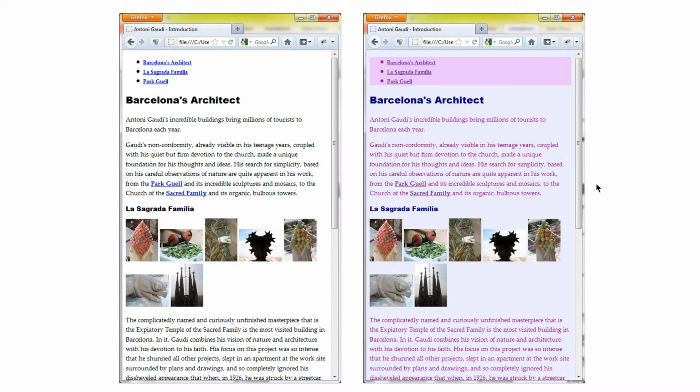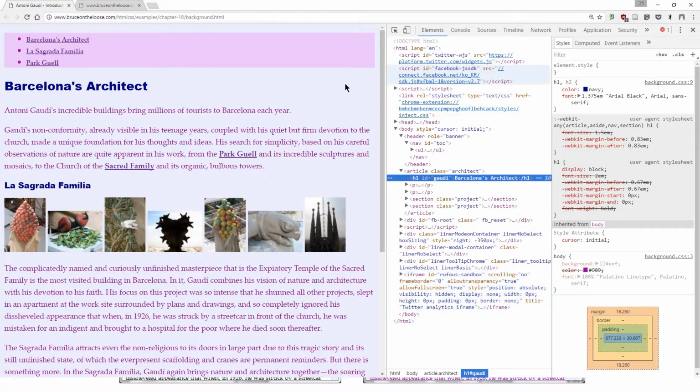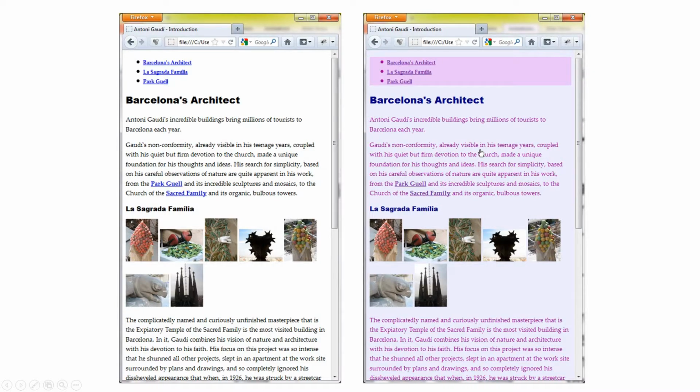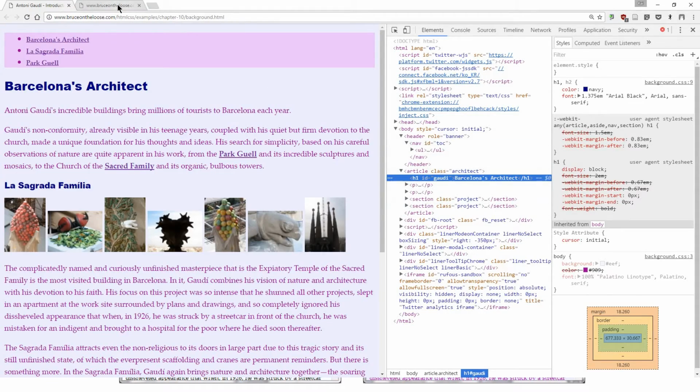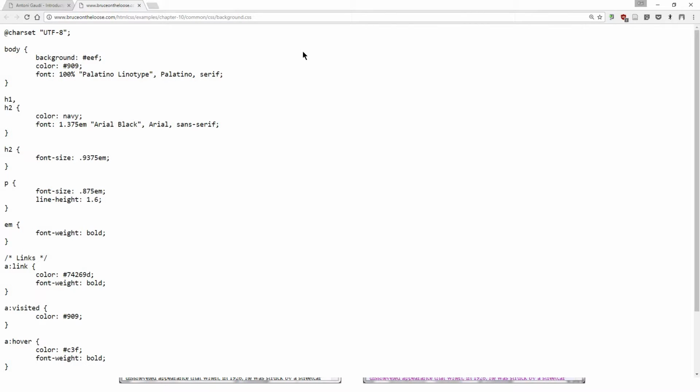Here is an example of applying the colors. On the left we have the web page without any text or background color. On the right we have the same web page but with the text color and background color changed. And we can have a look at the page in the actual browser. So that's the page we have on the right. And if we look at the CSS formatting code, we can see a few rules for the coloring.